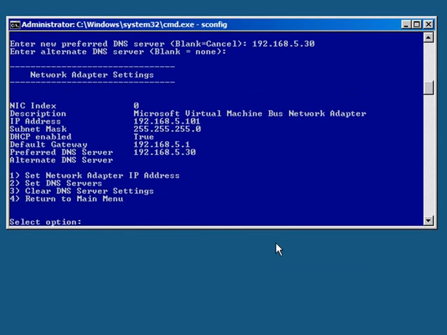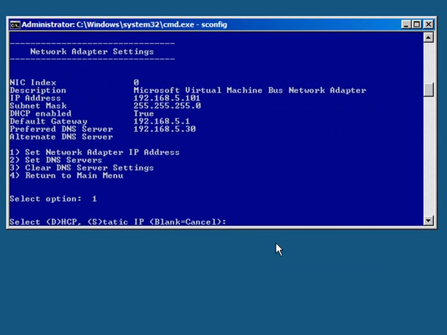All right, now I'm going to press number 1, and we're going to set the IP address. And we're going to go ahead and type S. You'll notice here we can set it to a DHCP address and do nothing. We can set it statically, or we can cancel it.